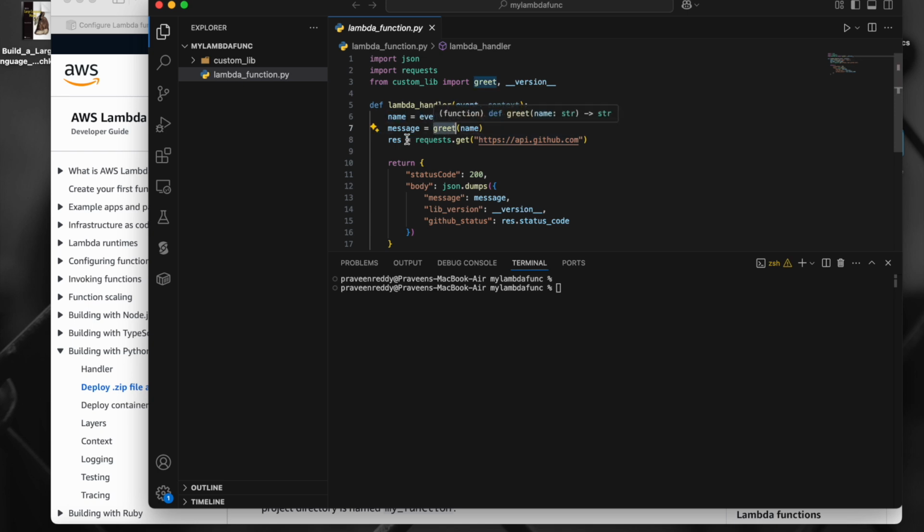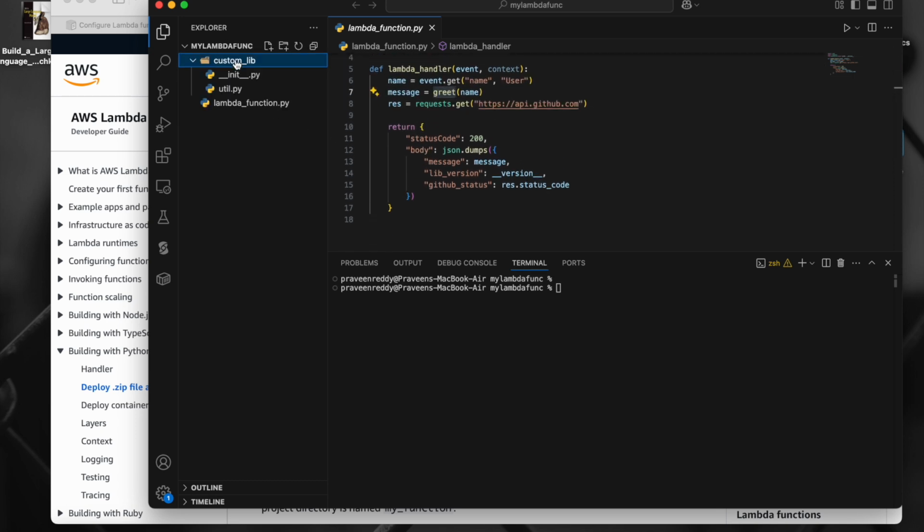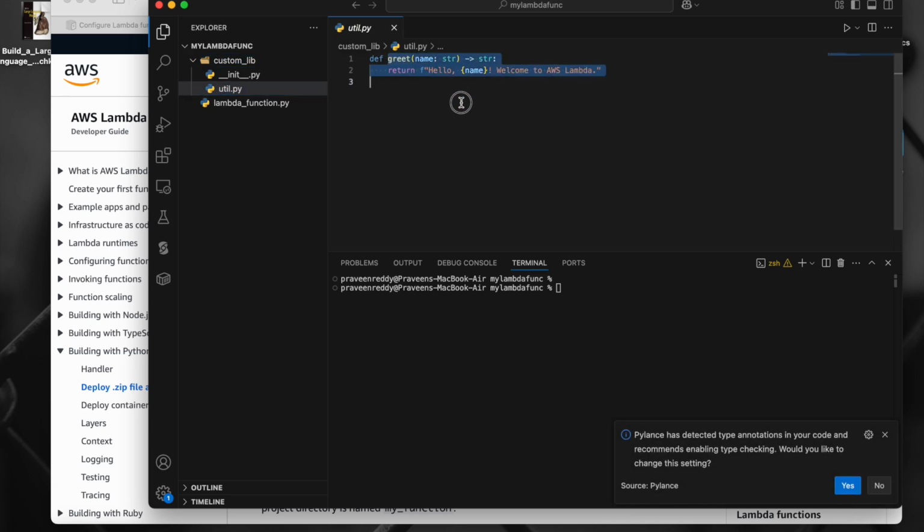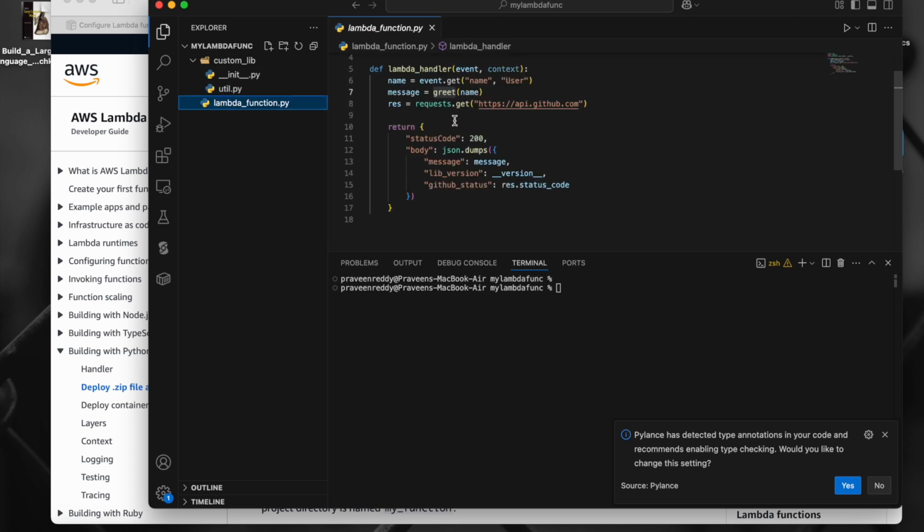This greet method is not there in my lambda function. It is there in my custom library. Inside this custom library, I have a utils file, and inside which I have a greet method. I want to access this custom library's methods. So how do we access that? We will be seeing that.